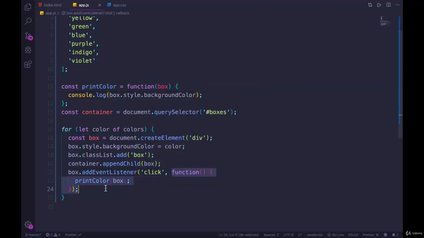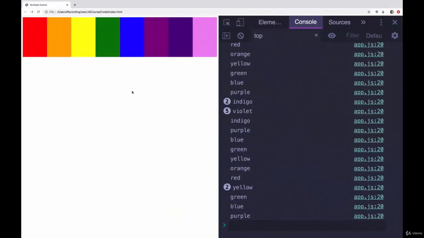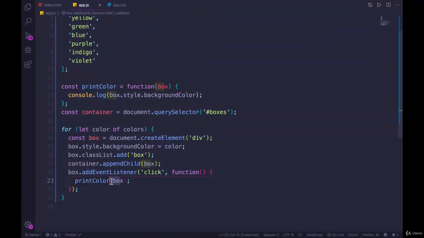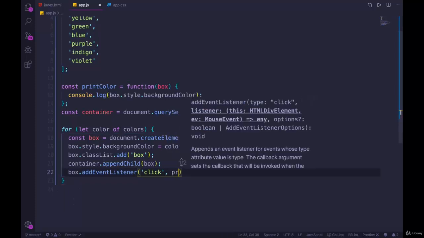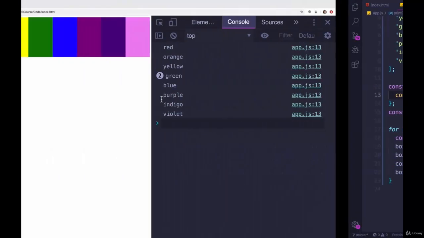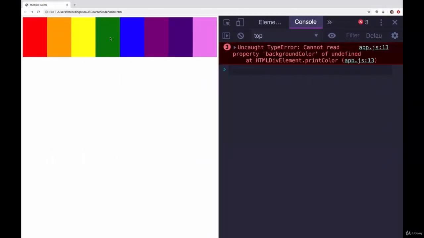So I have this function that runs, and all it does is it calls print color up here. Imagine we have a lot more code. Okay, so this does work. We can pass that argument around of box, but there's another option which doesn't involve having to add a function in here. I can simply pass print color, and I'll have to change it because right now box will be completely undefined.